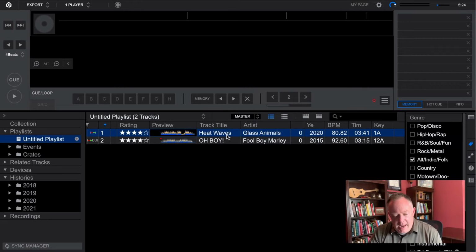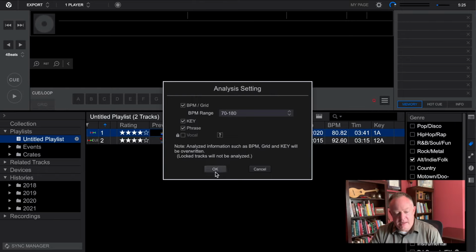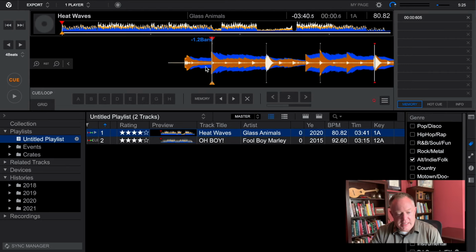So I have Heat Waves here, and I'm going to go ahead and analyze it again. So you can see I'm not adjusting or doing anything, and I'll just go ahead and say analyze. So the software does its thing, and I get my wave pattern, which I know it's done. So I'm just going to load it in. I'm in export mode, as you can see.